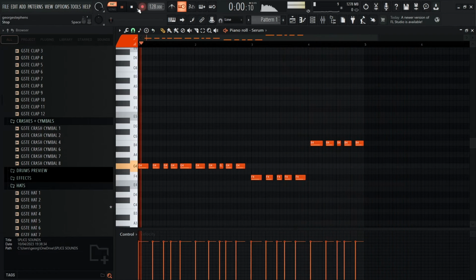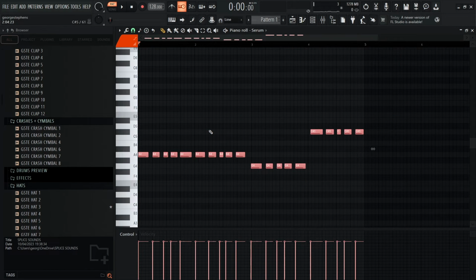So I did that in the wrong key there on my MIDI keyboard, but what I'm going to do is select it all, hold shift, and take it up to.